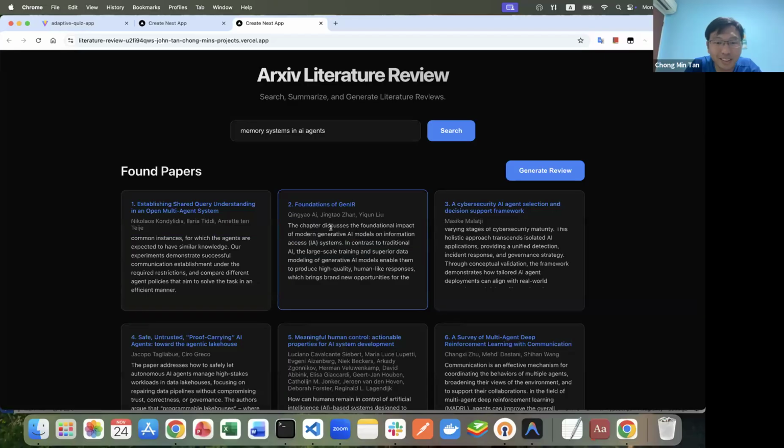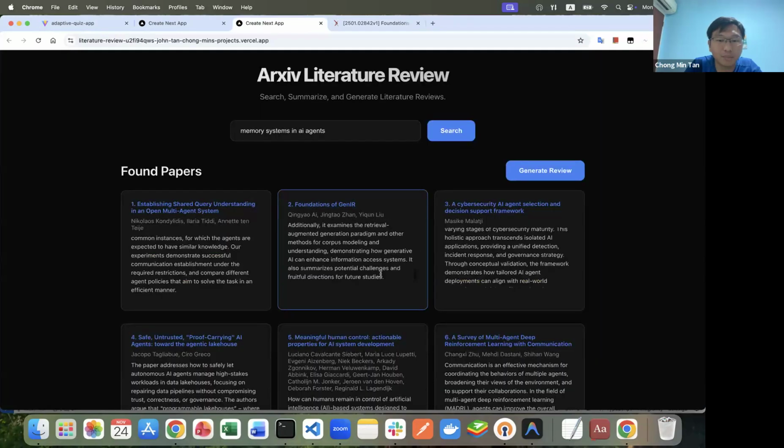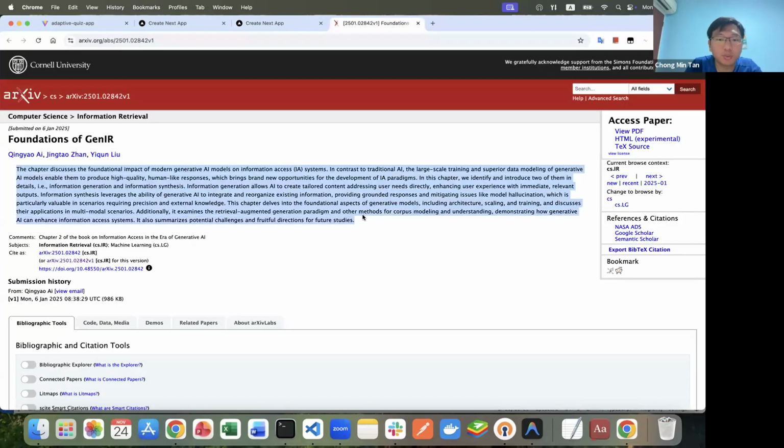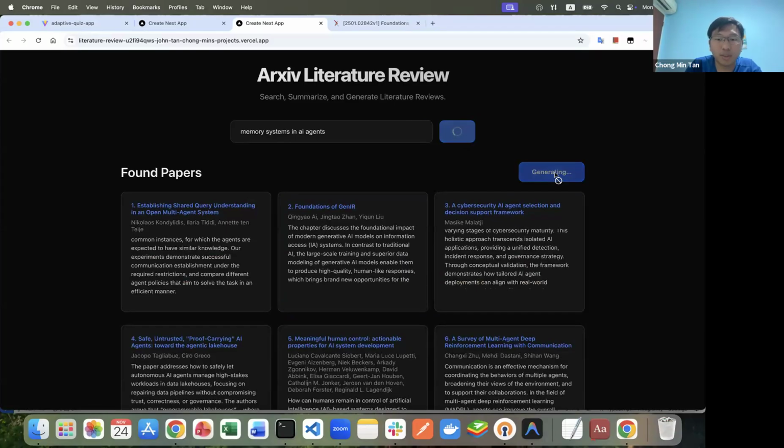Are these real? Let's take a look at the Gen IR one. Oh, they just copy and pasted the summary here. They did not use the LLM to get the summary as I wanted them to. They just use the summary here. All right, that needs to change. So we can generate the review now.